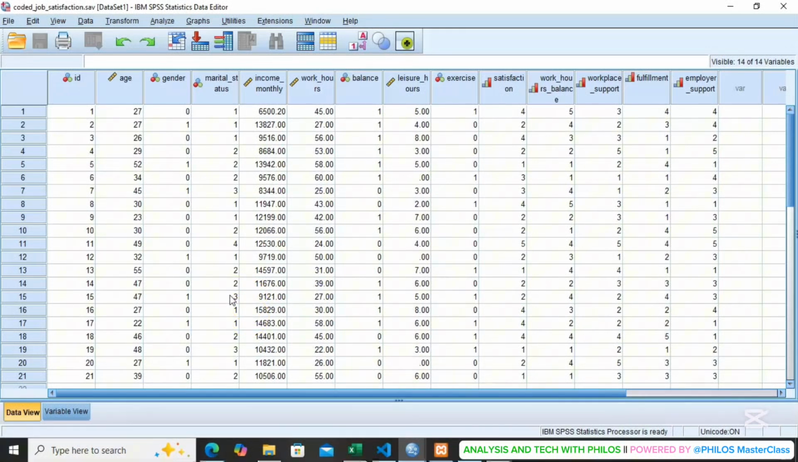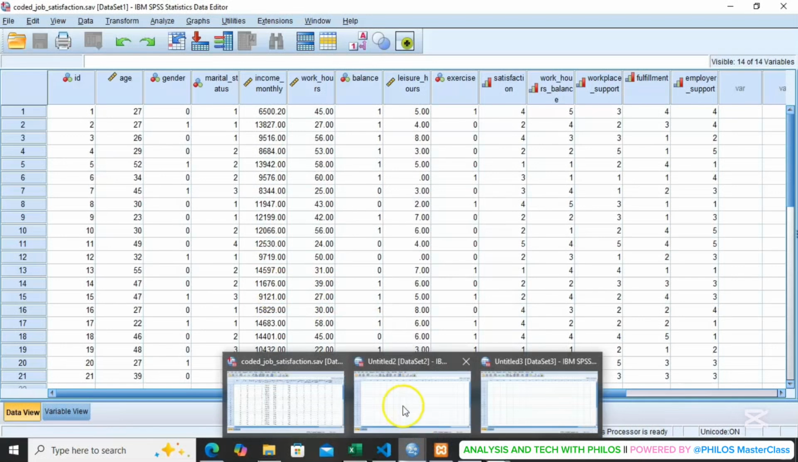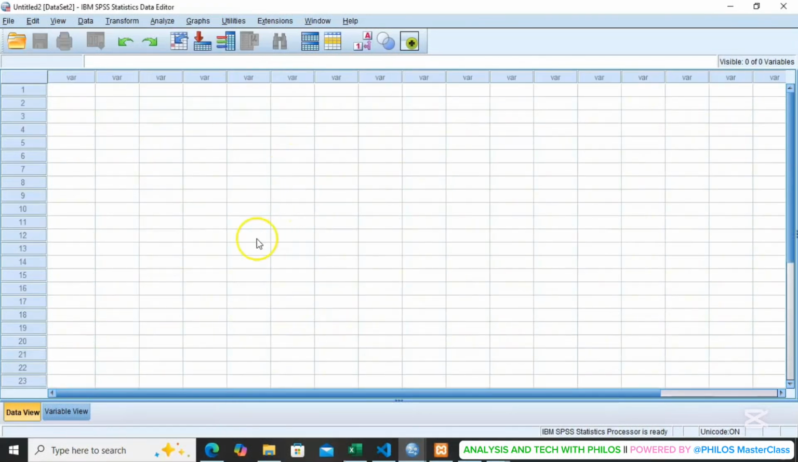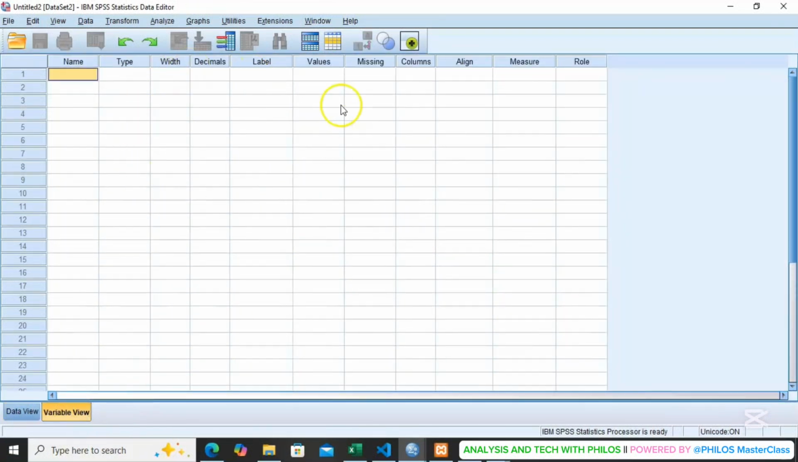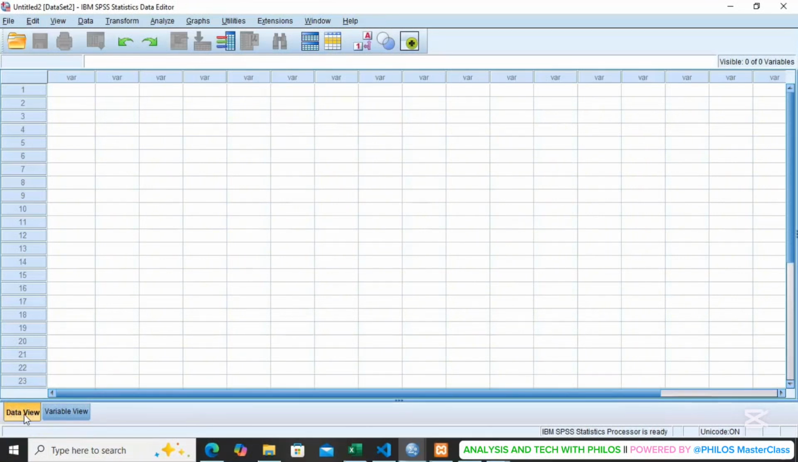Now let me open a new view for the SPSS. So let me open this new view. Okay. Now as you can see here, we've not entered any data yet. And then when we go to the variable view too, no variable has been defined. Now let's look at the first of the two methods I want to show you in this tutorial. Okay. So to do that, let's go back to the data view.